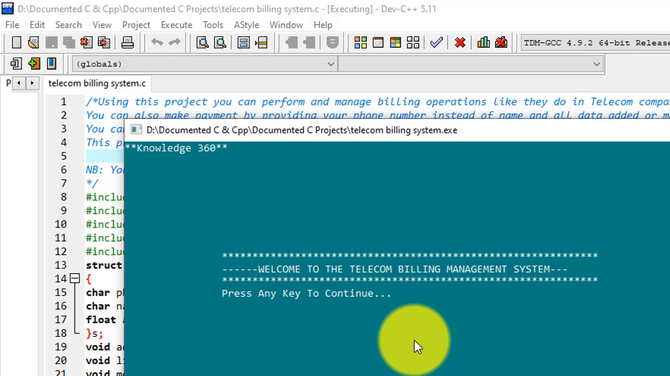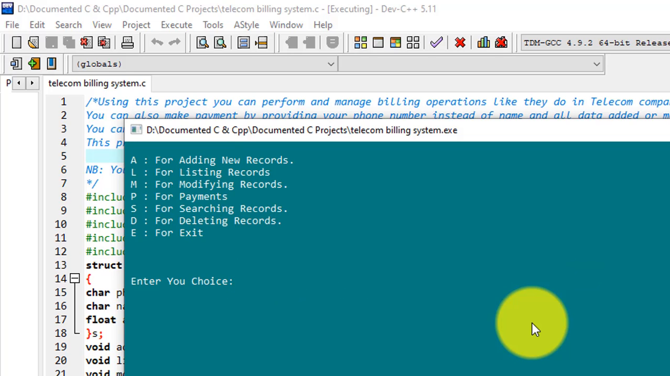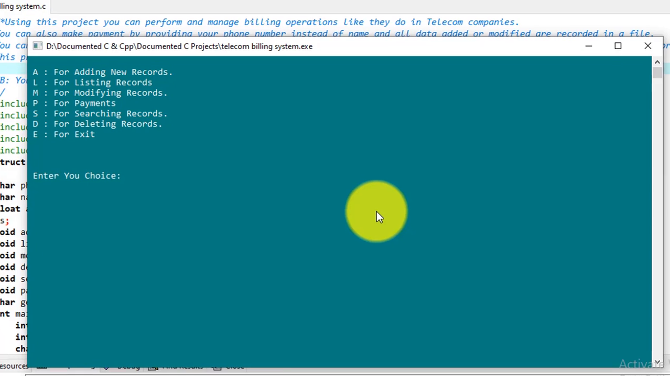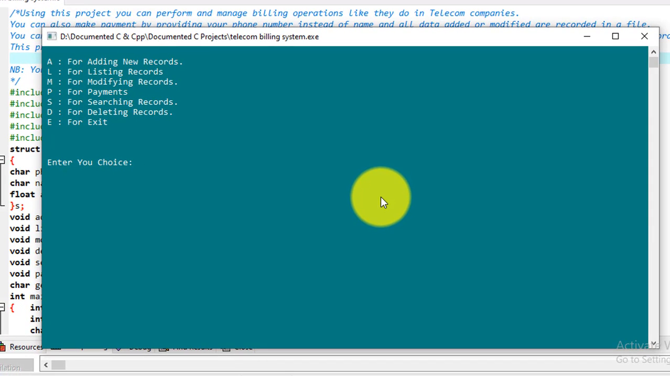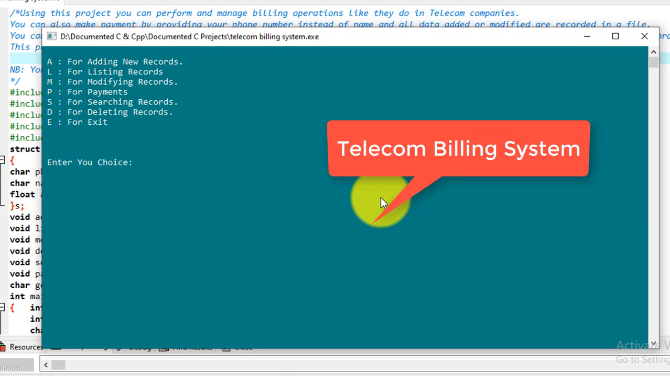So here it is, welcome to telecom billing management system. I'm pressing space to continue. So here are the options for adding new records, listing records, modifying records, or for the payments, or for searching records and deleting, and for finally exiting.